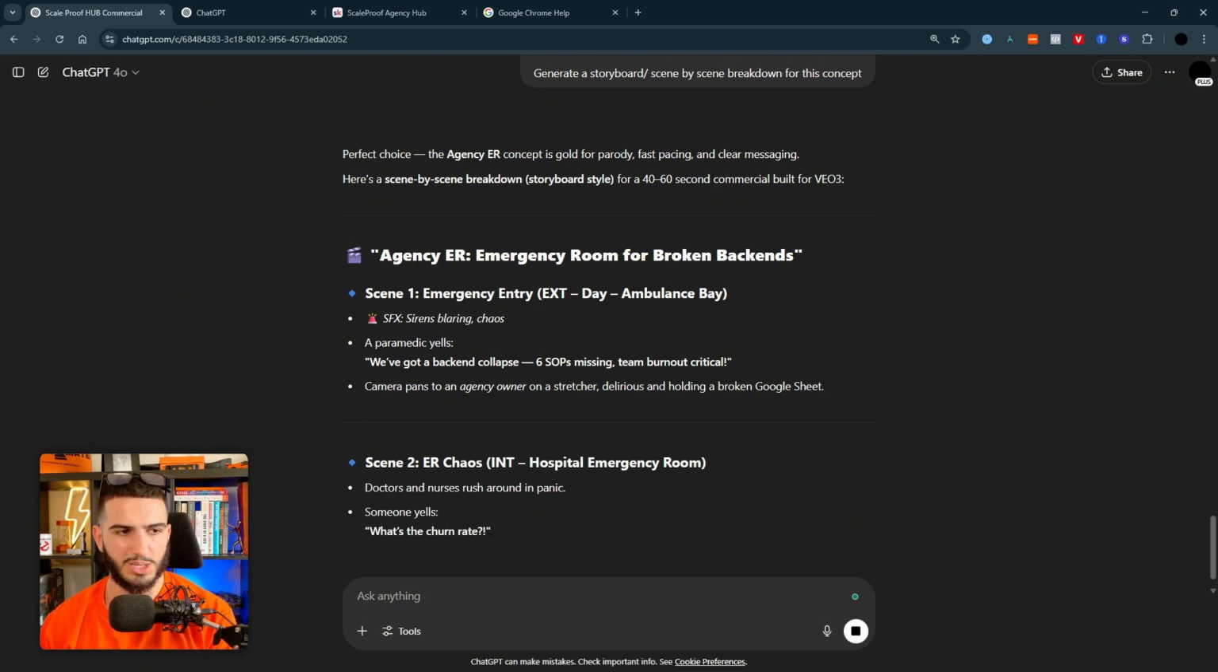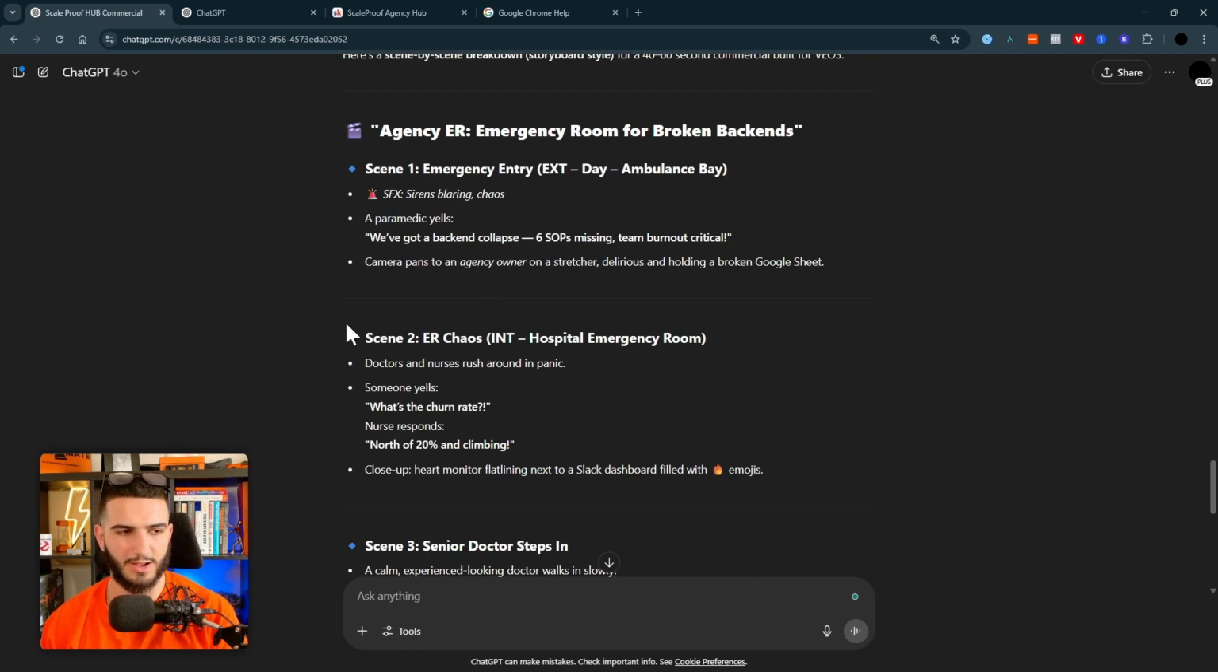So scene one, emergency entry, ambulance bay, sirens blasting, paramedic yells: we've got a backend collapse, 6 SOPs missing. That's not bad. I think that's quite funny. I think it's probably too specific here with the Google Sheet, but once again, all we're doing right now is trying to generate a story, and obviously from that, we're going to generate the clips as well.